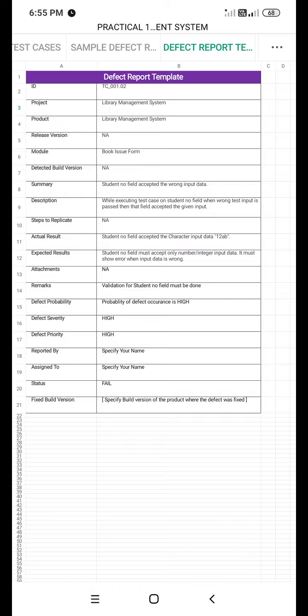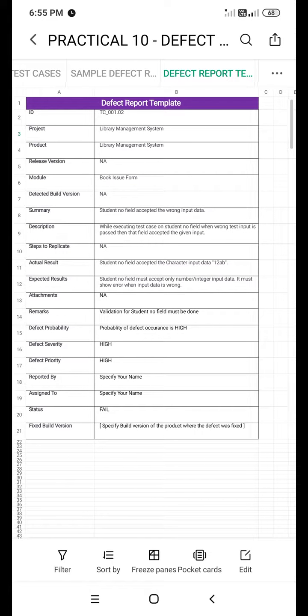So this is it for practical number 10, that is preparing a defect report for the library management system. You need to prepare 3 defect reports, at least you need to find 3 defects in your bug report. According to it you need to prepare the defect report template, right? So this is it for this practical number 10.